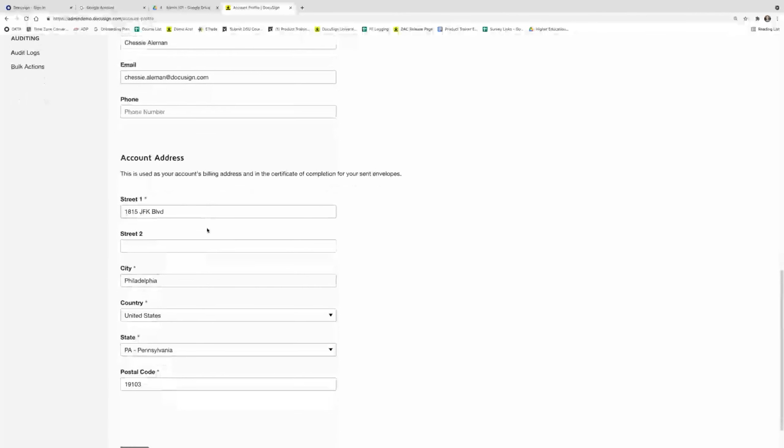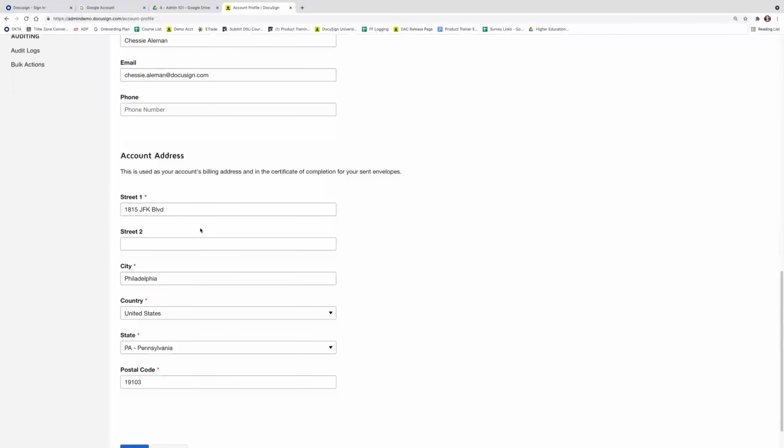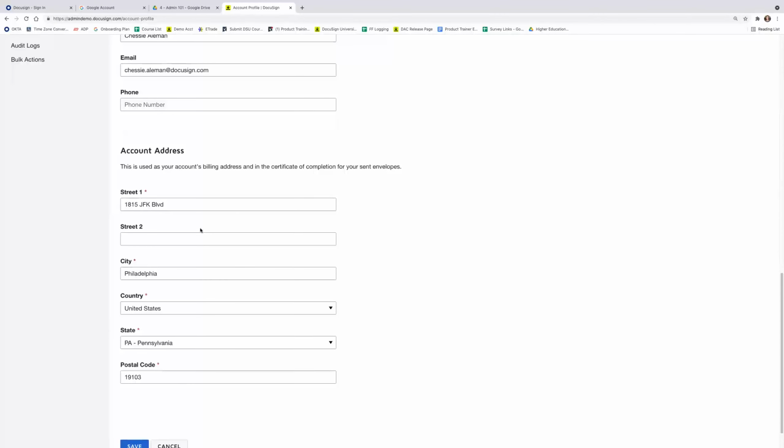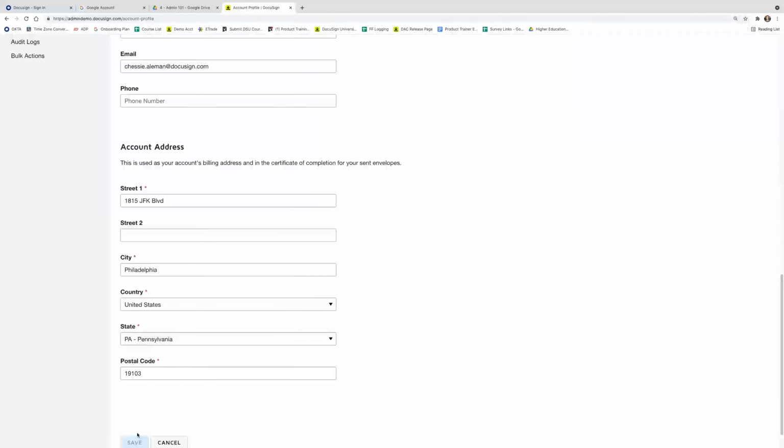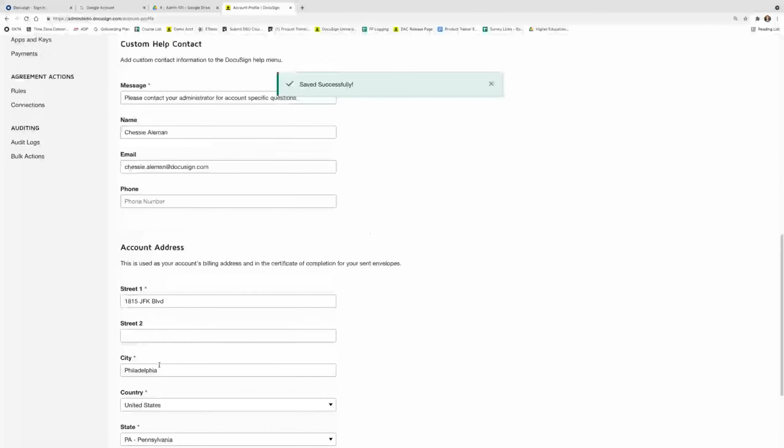Down below, we have the account address. So again, this is primarily used for billing purposes on your account, but this will also appear in the certificates of completion that you download for your envelopes. I'm just going to click save on all of my changes.